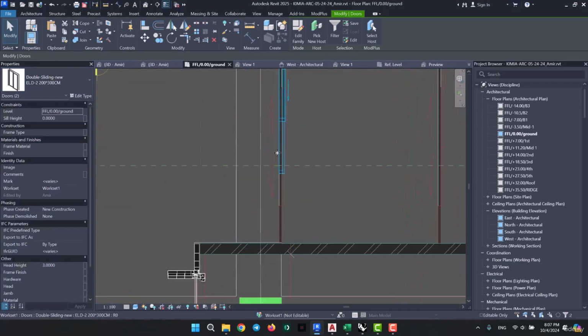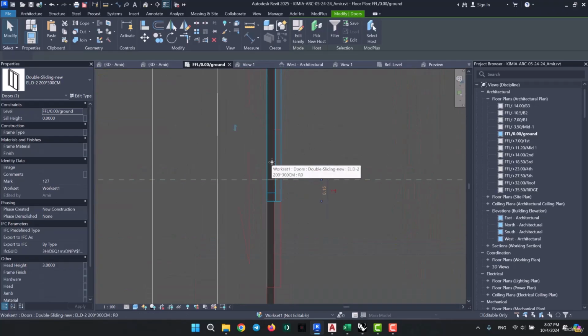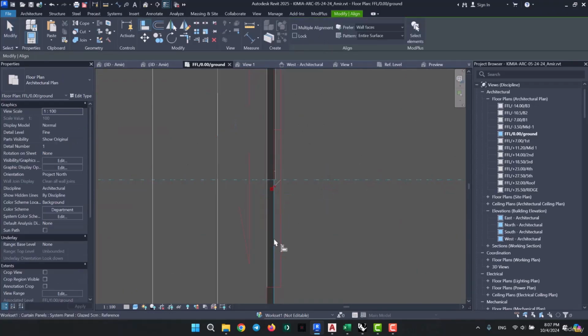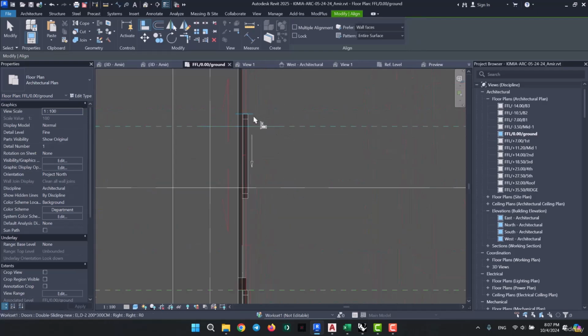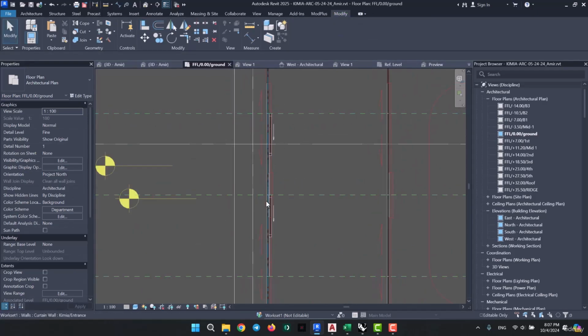Now we're going to have to readjust their positions. For example, we're going to have to move this one a little bit higher. Or you could also align them in place if it's possible. Now this one is going to be aligned with this one. And there we go. As you can see, now we've placed 2 slide doors on the wall.